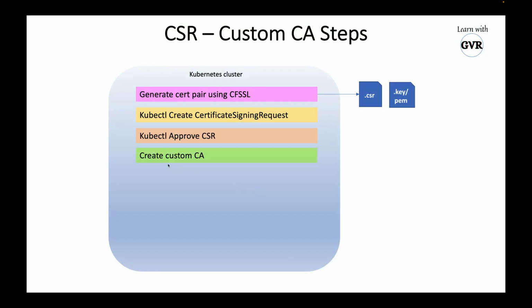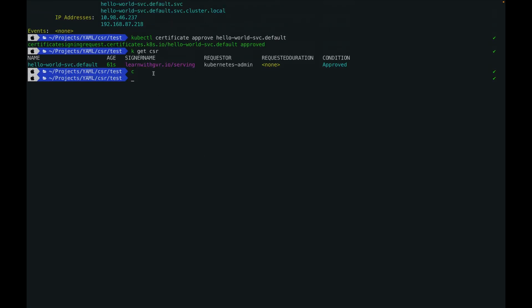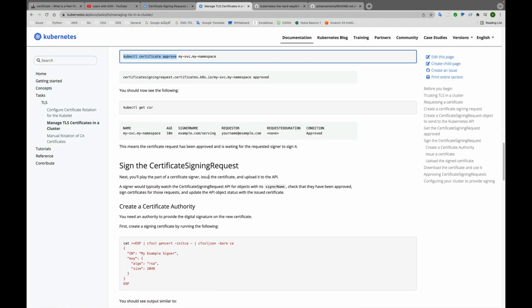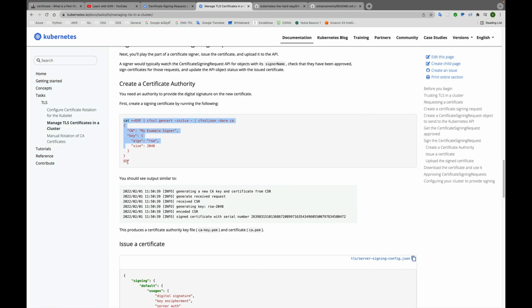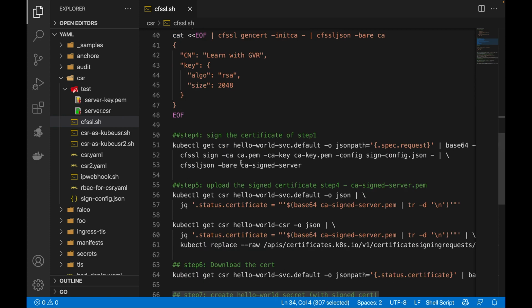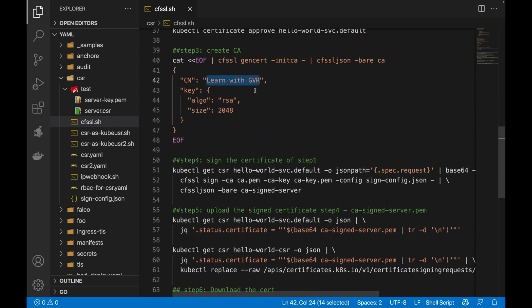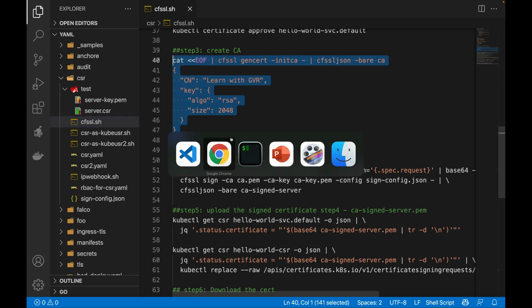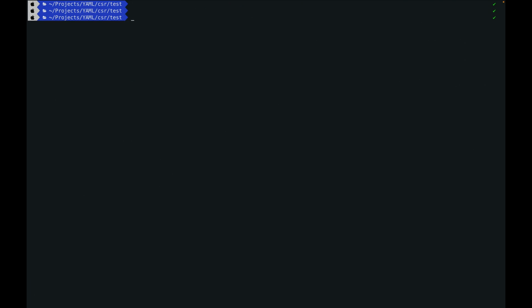So now approved. The next step is to create a custom CA. Why do we need to create a custom CA? Because the signer here is a signer that I have to create. In order to create a new signer, there is a syntax given. First you need to create a file, which is a JSON file. This is this one, so just copy that, and my example signer is given. But what I did is I just created learnwithgvr as a signer, some name, just for the demo. Now let's look at here.